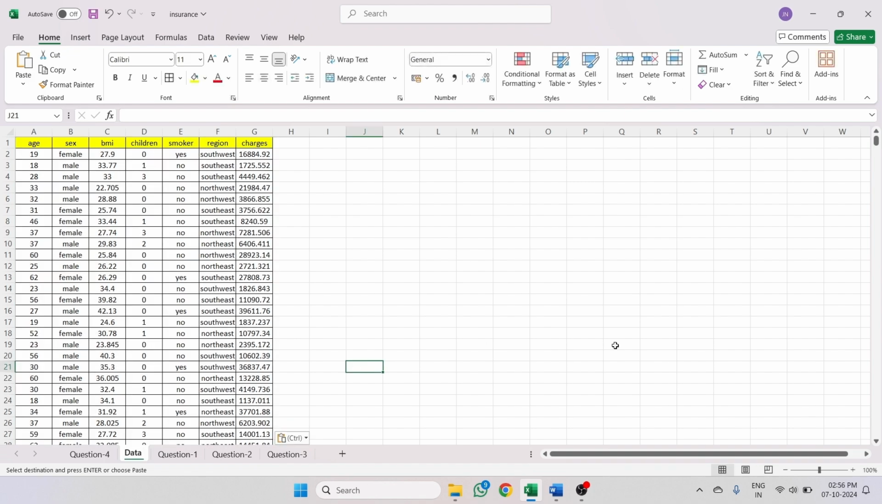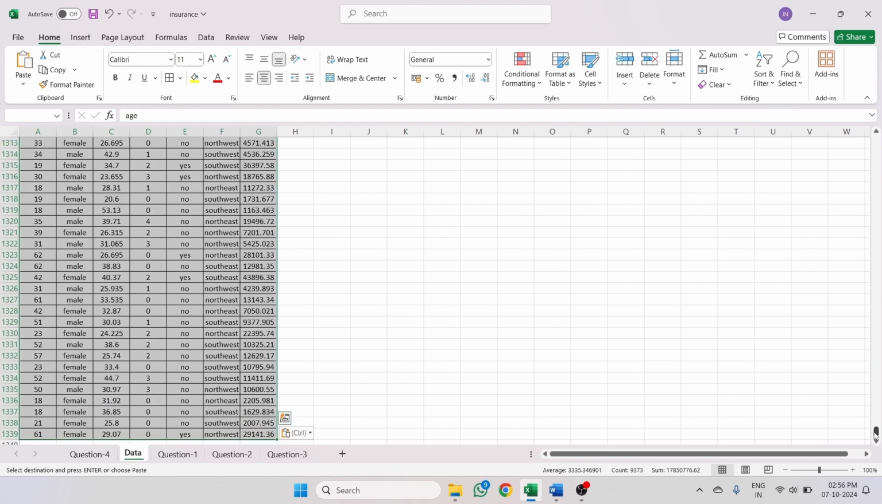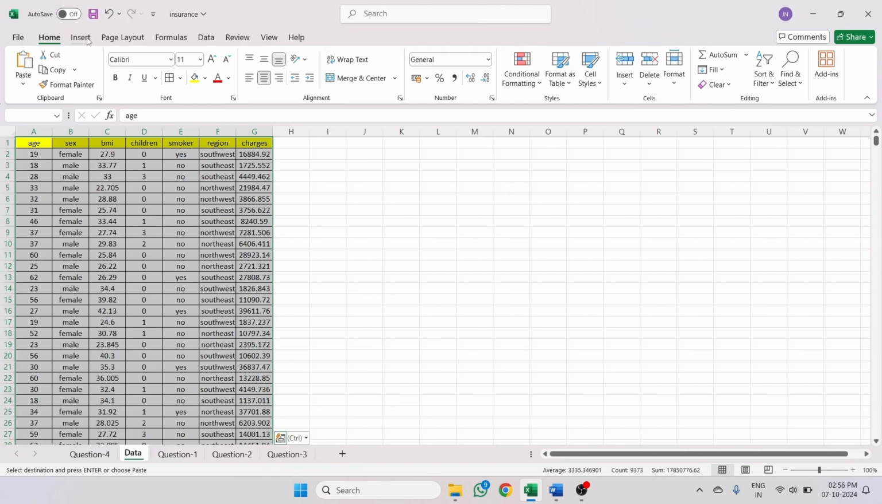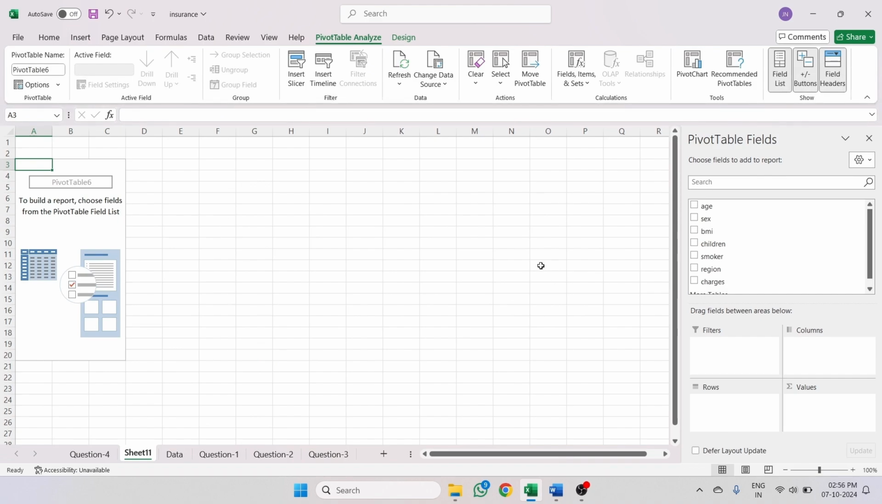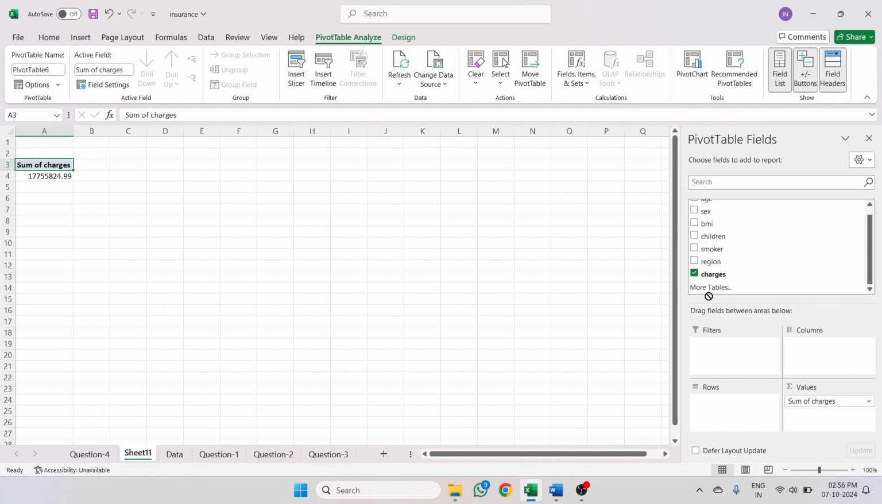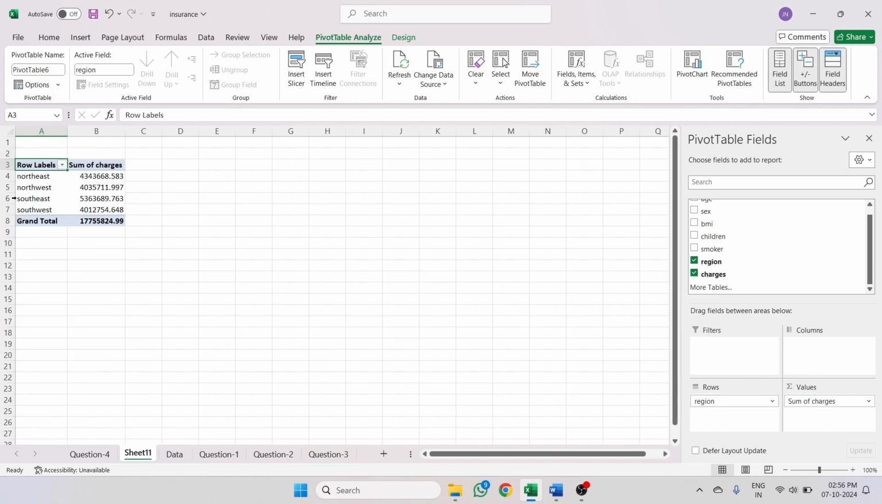Okay, now we need to find this using a pivot table. So for the pivot table, control shift down arrow, select all data. Now insert a new pivot table. Now we need to find the average charges based on region. We have 4 regions: northeast, northwest, southeast, southwest, but we need to find the average.